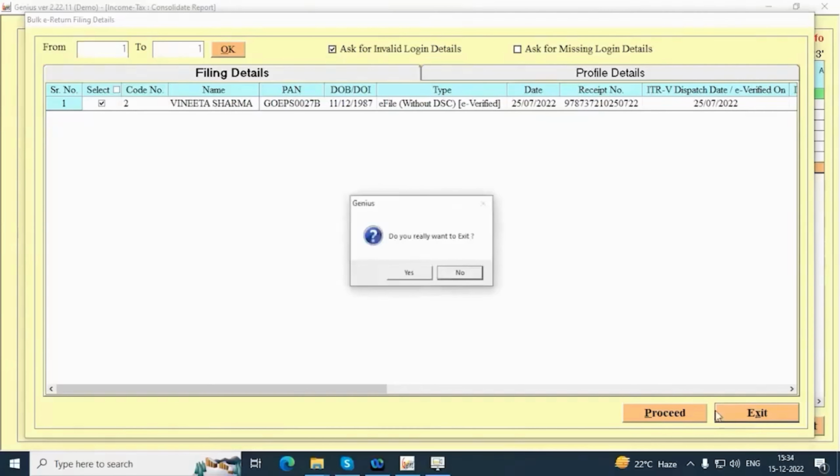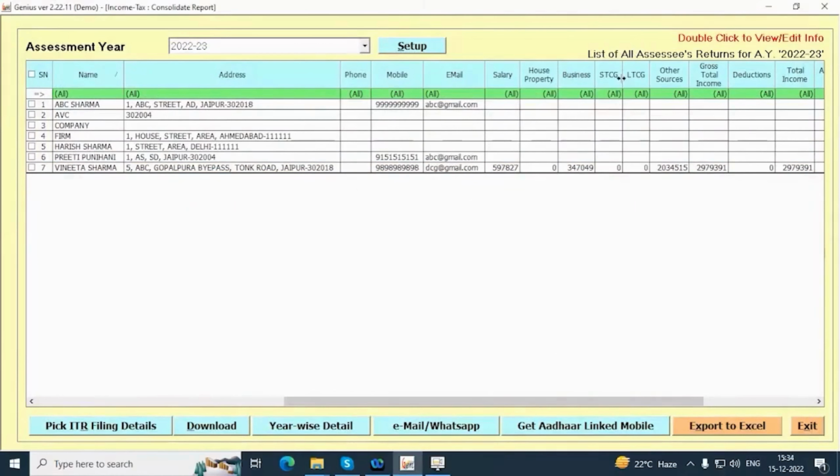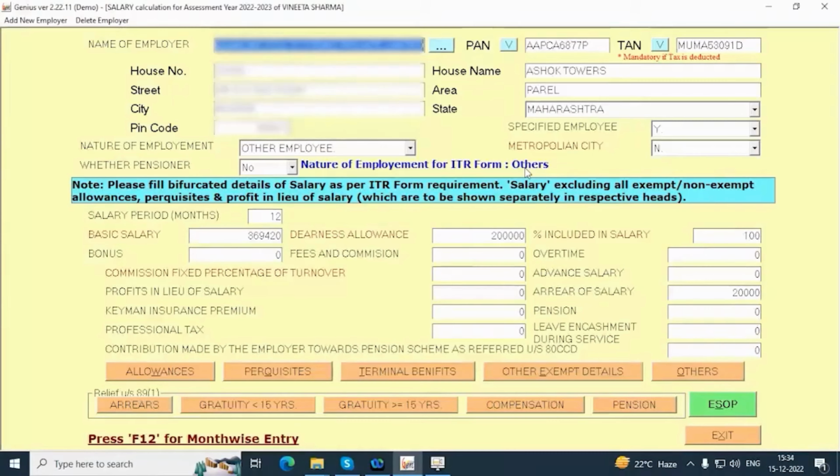Suppose you want to edit some details of a client, then you can simply double click on it. Let's suppose you want to edit the salary of any client, then you can double click on it and it will take you to the salary head and other heads of the client.